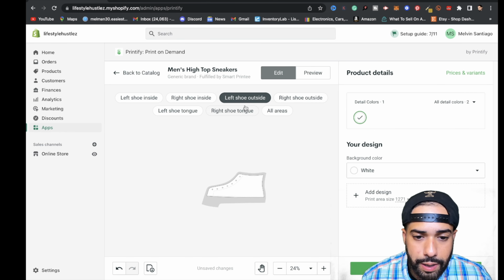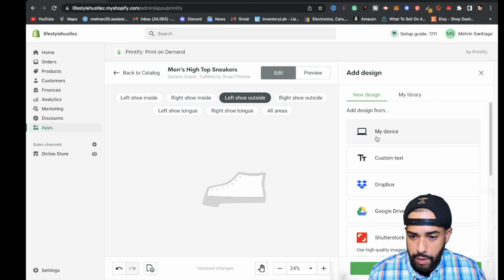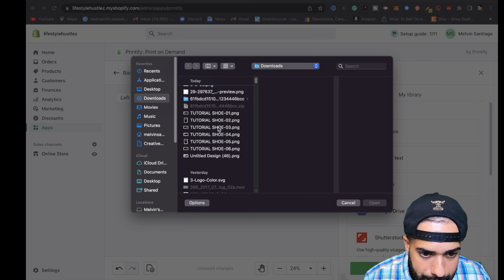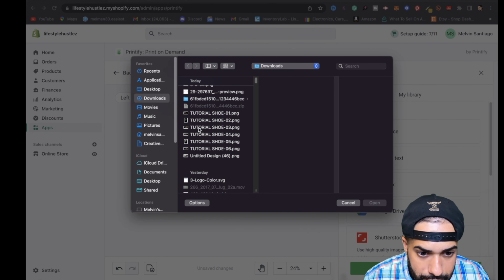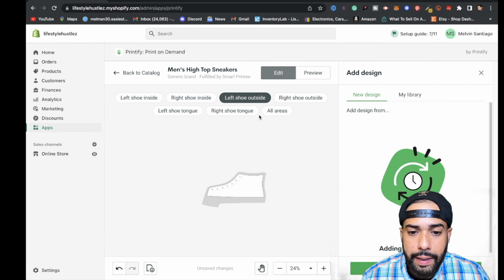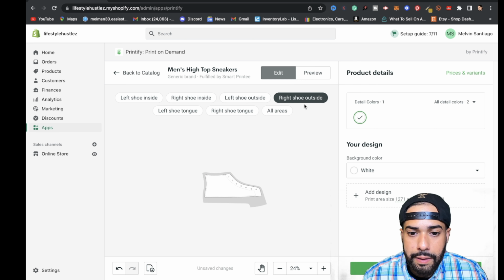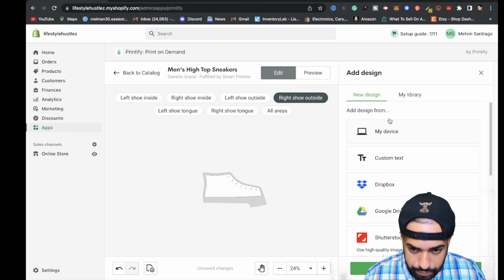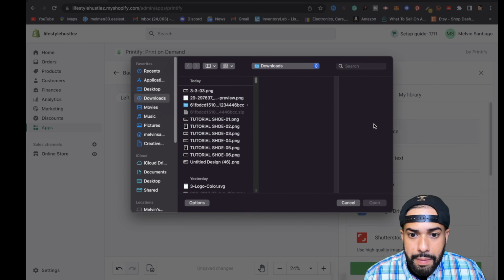All right, you guys. For left shoe outside, I'm going to go right here to add design. I'm going to click on my device, and I'm going to look at this one: think like a millionaire for left shoe outside. I'm going to go back over here, and I believe it's this one here, think like a millionaire. I'm going to click open, and then the magic happens, voila. Then right shoe outside, right click on that, add design. Right shoe outside: be stronger than your excuses. Then I'm going to hit my device, voila.